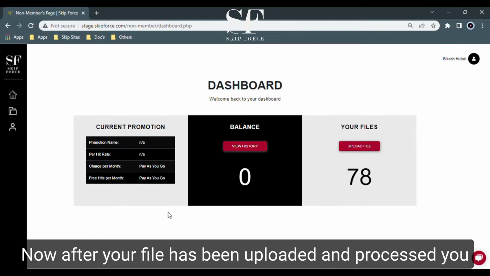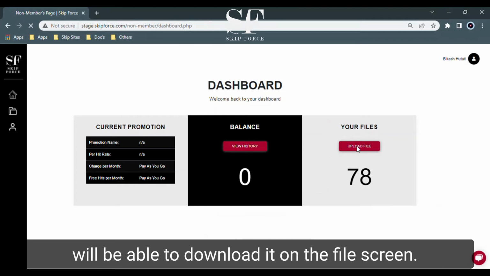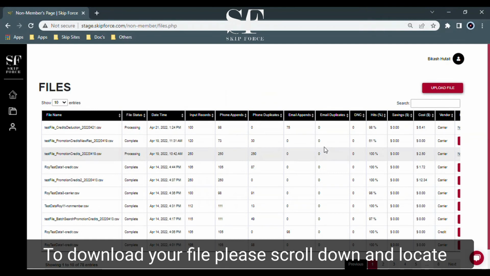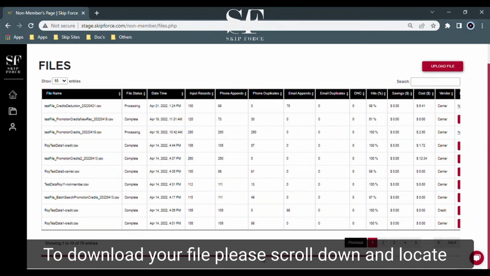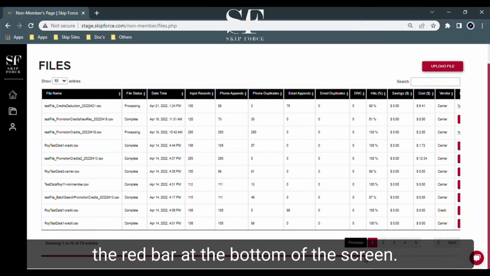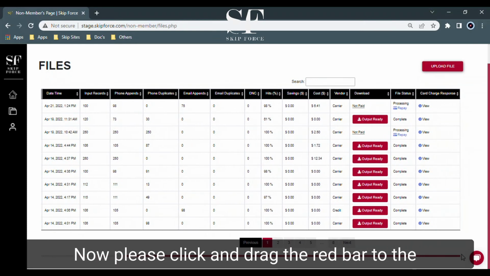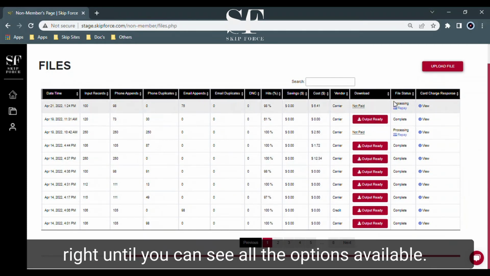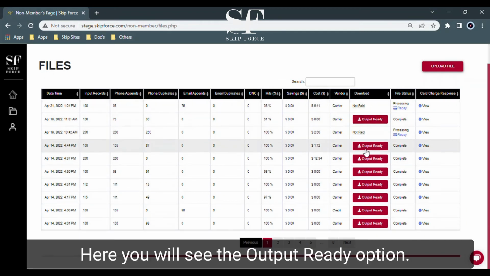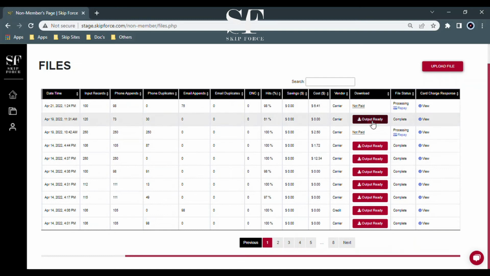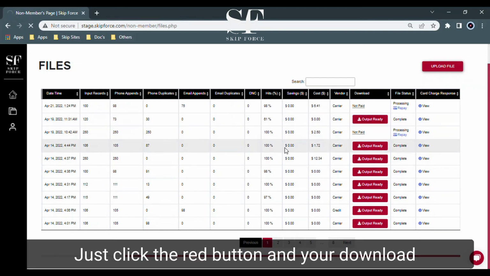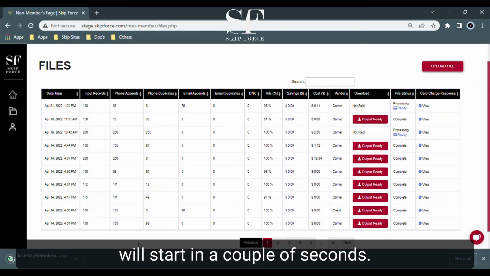Now, after your file has been uploaded and processed, you will be able to download it on the Files screen. To download your file, please scroll down and locate the red bar at the bottom of the screen. Now please, click and drag the red bar to the right until you can see all the options available. Here, you will see the Output Ready option. Just click the red button and your download will start in a couple of seconds.